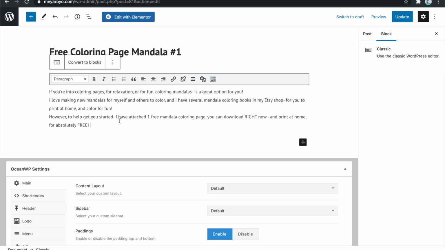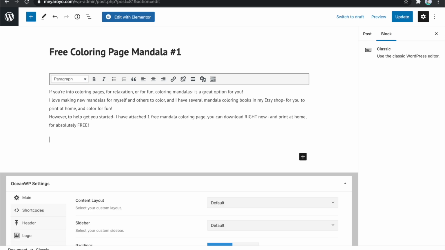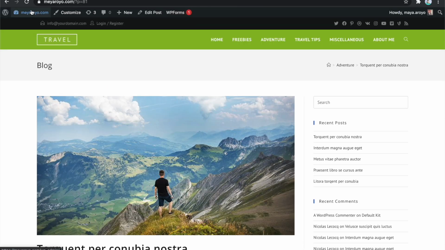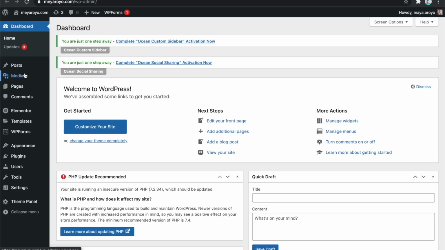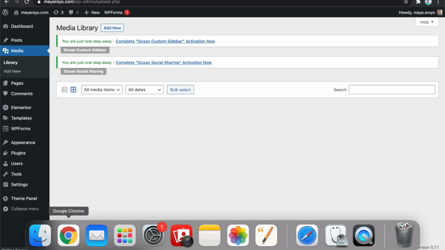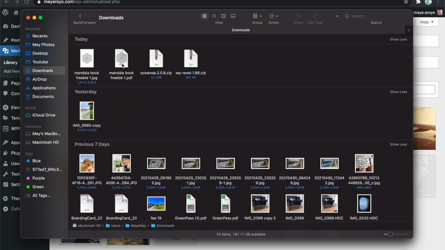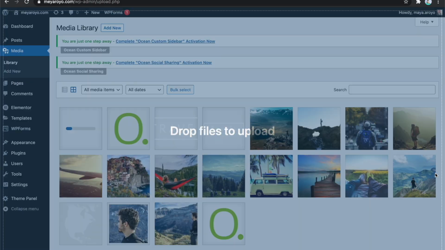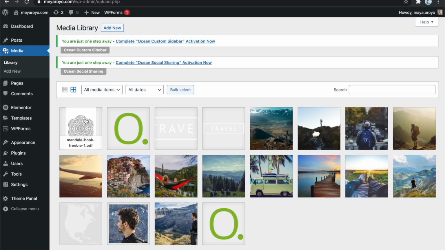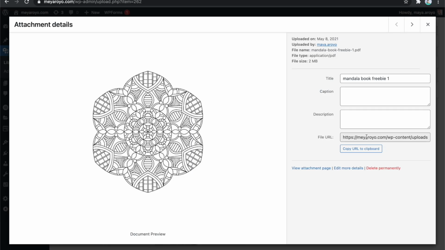Basically, I wrote down a paragraph about coloring pages, about coloring mandalas. And what I'm going to do now is add a download link so people can download that. For that, I'm going to open my dashboard, go to Media Files, and upload the PDF file of the mandala onto here. Click on it and grab the file URL, the entire one that is right here.